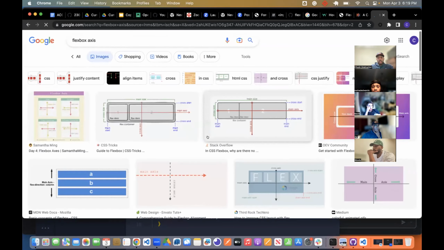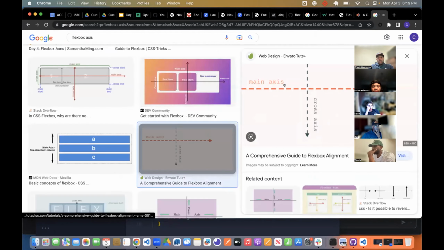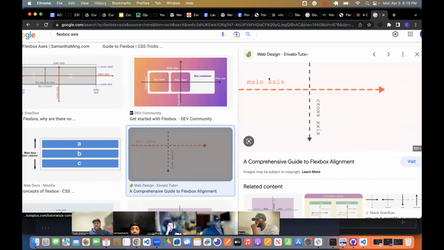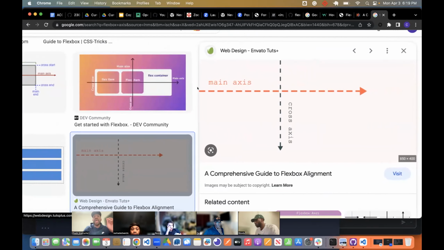I'll just go to images, right? So with these Flexbox axes, we have the main axis and the cross axis. The main axis moves left to right. That's the main axis by default. And then the cross axis is top to bottom. Initially, this is how it's going to be.